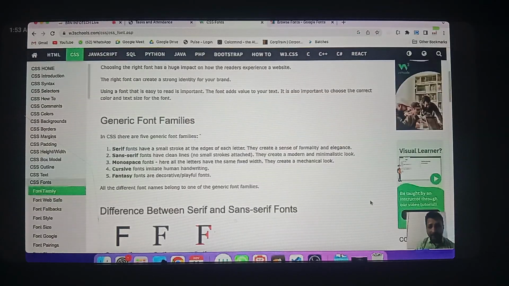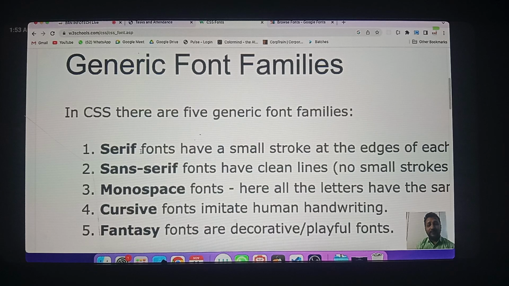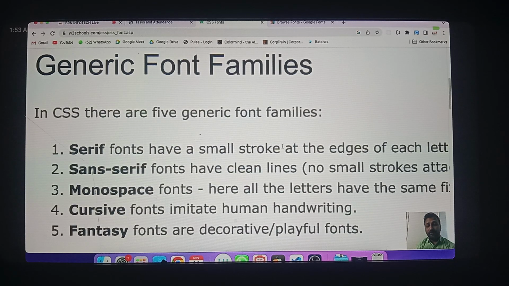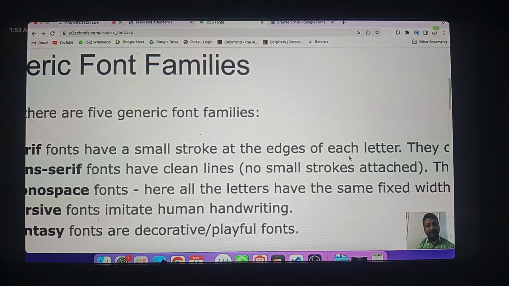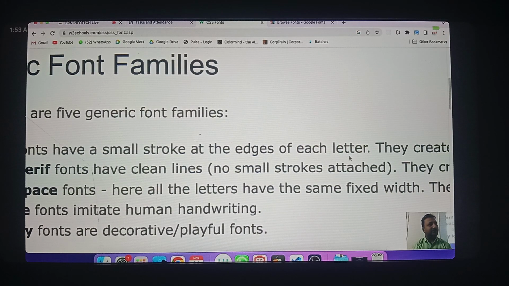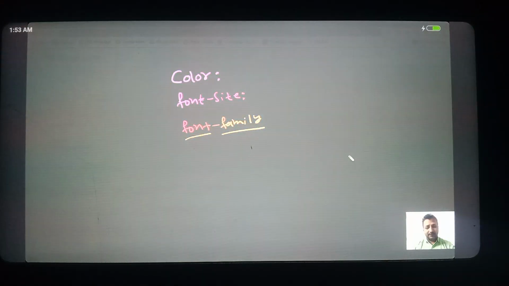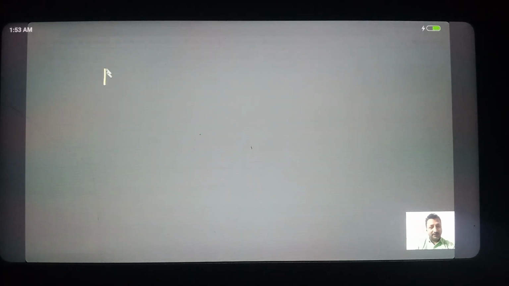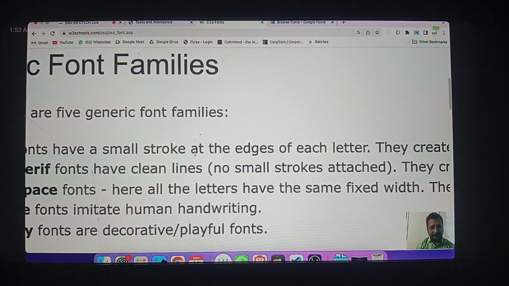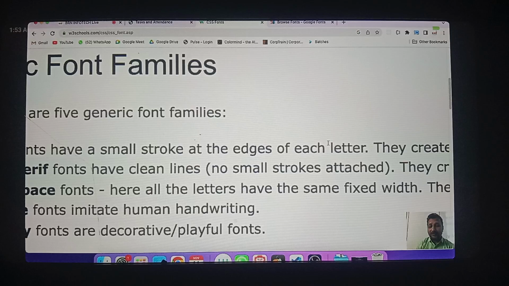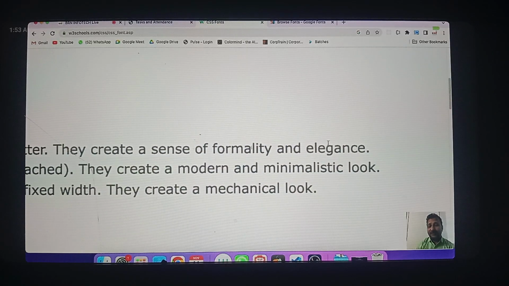Now, what is this serif? Serif fonts have a small stroke at the edge of each letter. Imagine this is F1. They'll be adding a small stroke like this. This is called serif. A small stroke at the edge of each letter. They create a sense of formality and elegance.